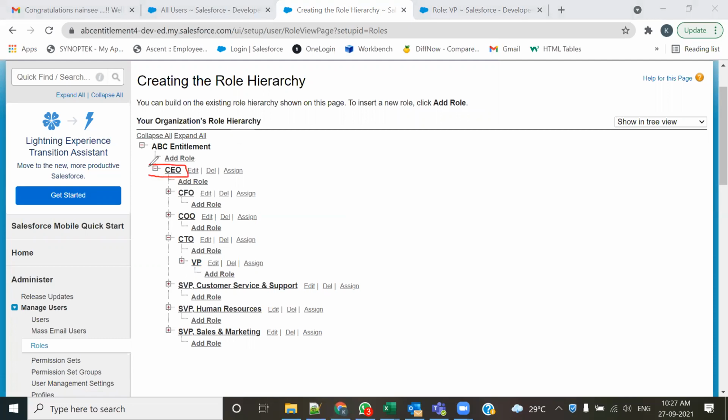I have the CEO position, and below the CEO, I have three positions: CFO, COO, and CTO. Below the CTO, I have vice president. So I created the roles according to this, and these are some useless ones. Either we can delete them, or we can just skip them. We don't have any use for all this, so we can skip them.